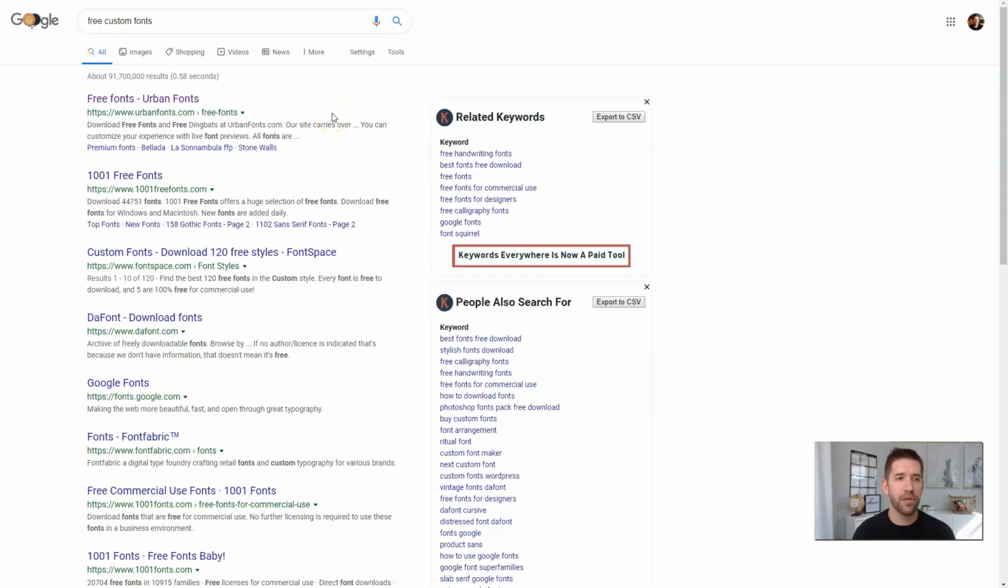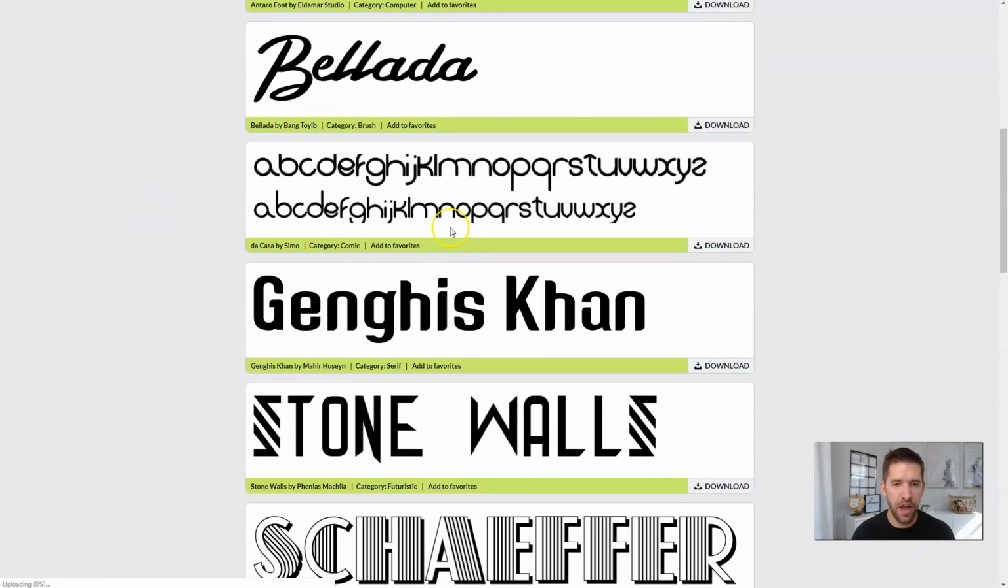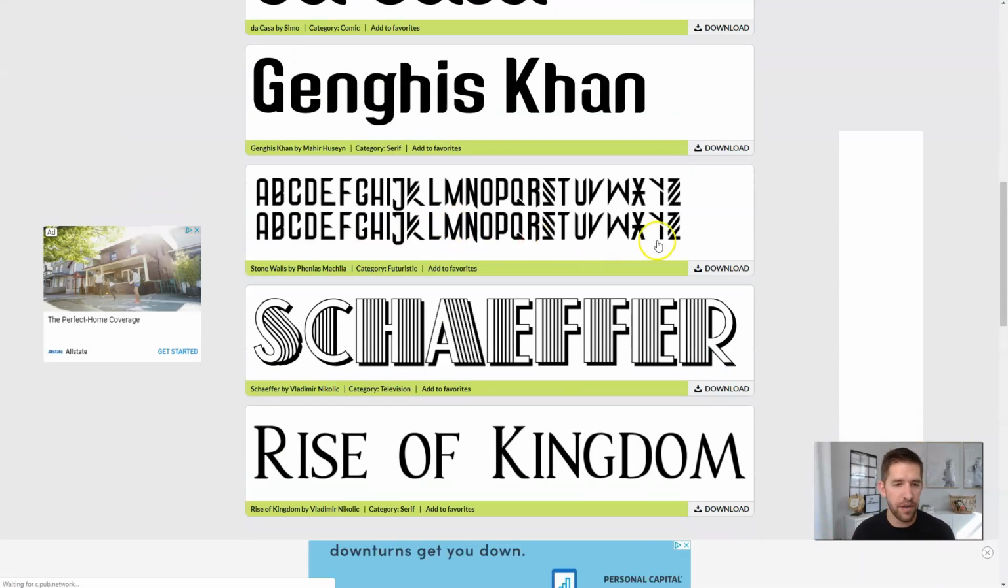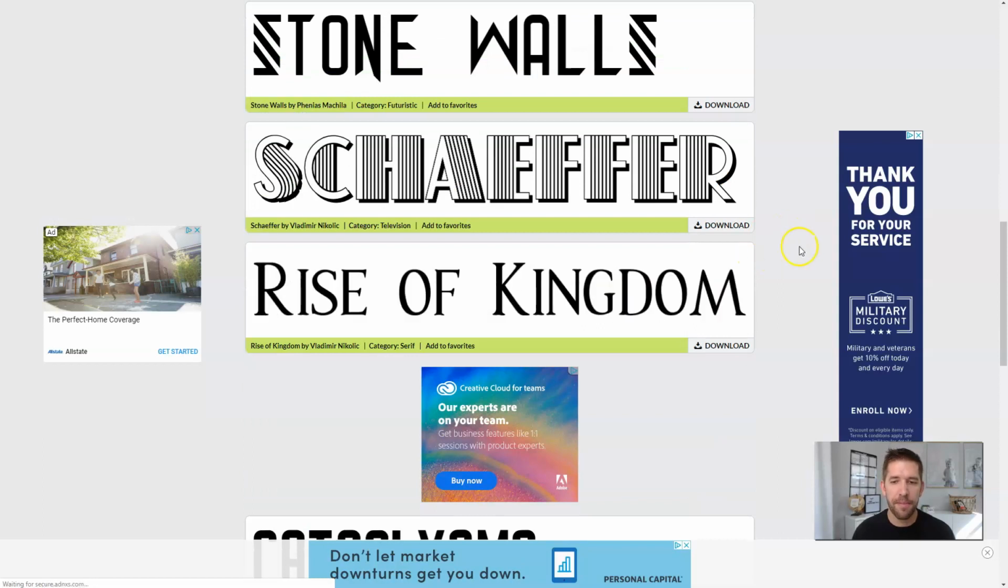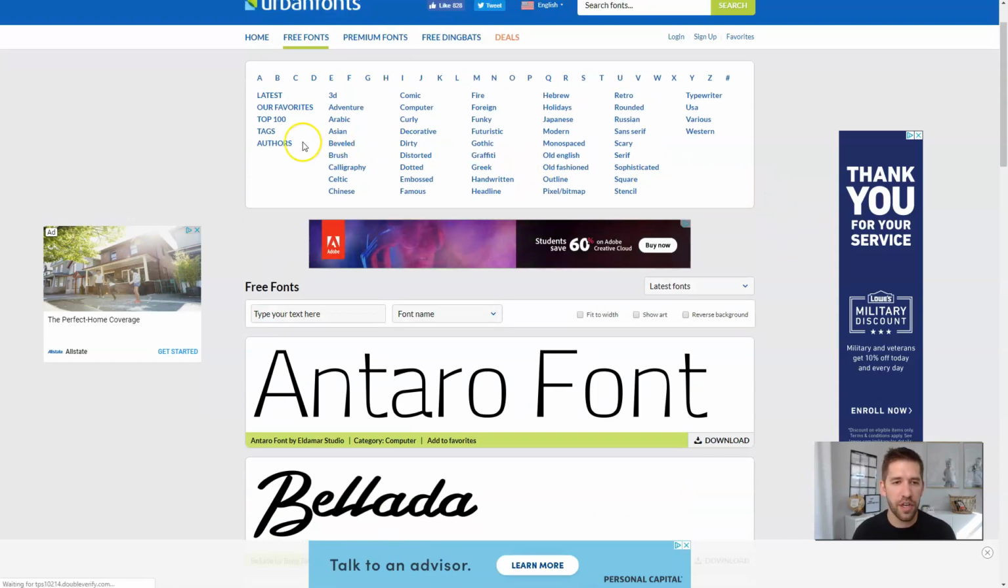Okay, so I did a quick Google search for free custom fonts, and you can get here, the top result is free fonts from urbanfonts.com. So here, these are not Google fonts, right? So these are kind of special fonts. You might have a bit more uniqueness if you use a font from this source versus just using a Google font. So you can go through and decide what you want here.